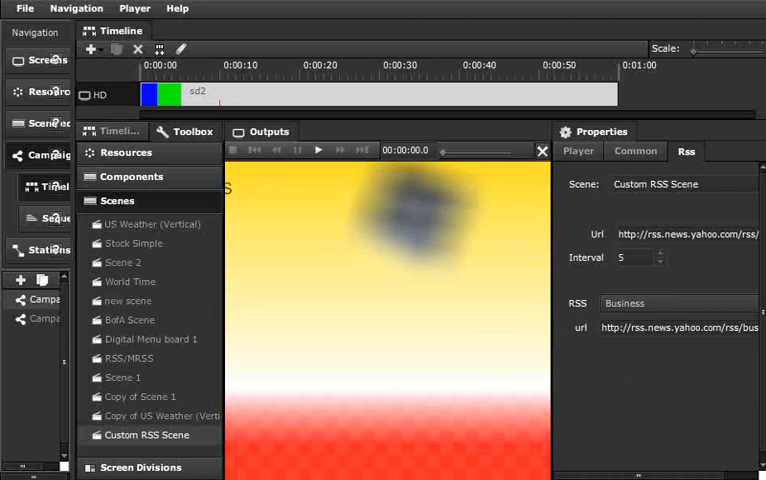So as you can see, with custom RSS, you're not limited to just horizontal or vertical scrolling of text. You can create a much more entertaining message.